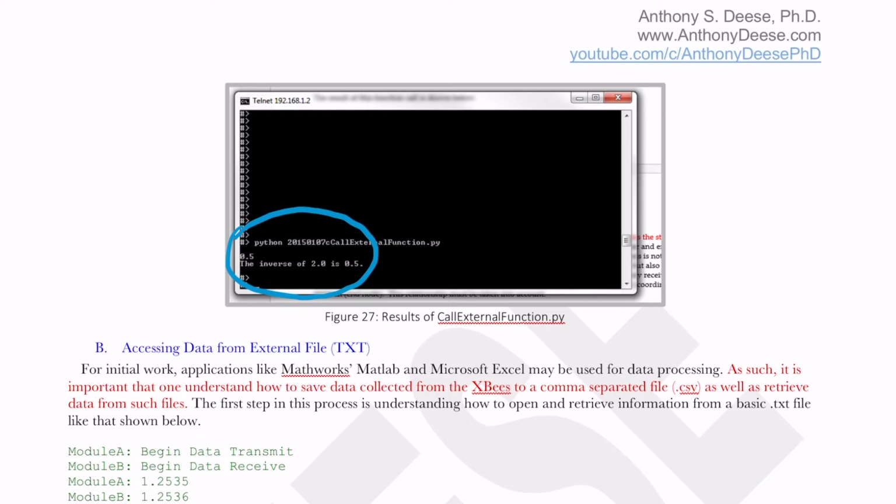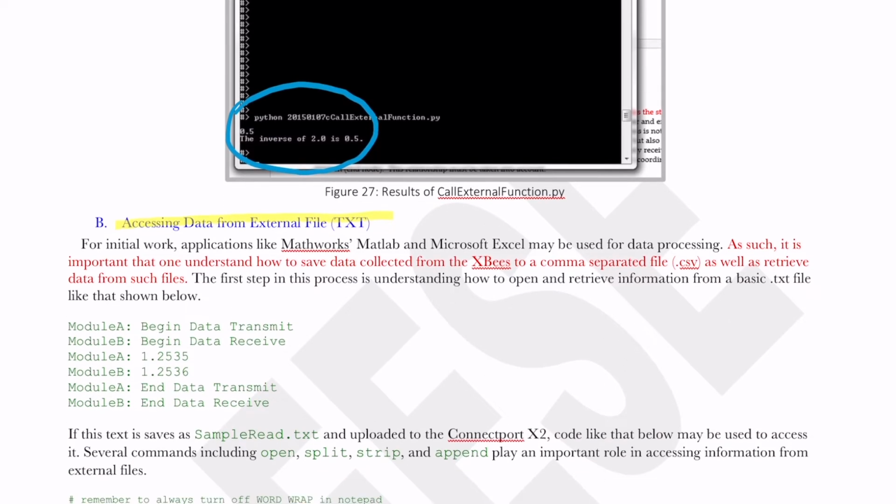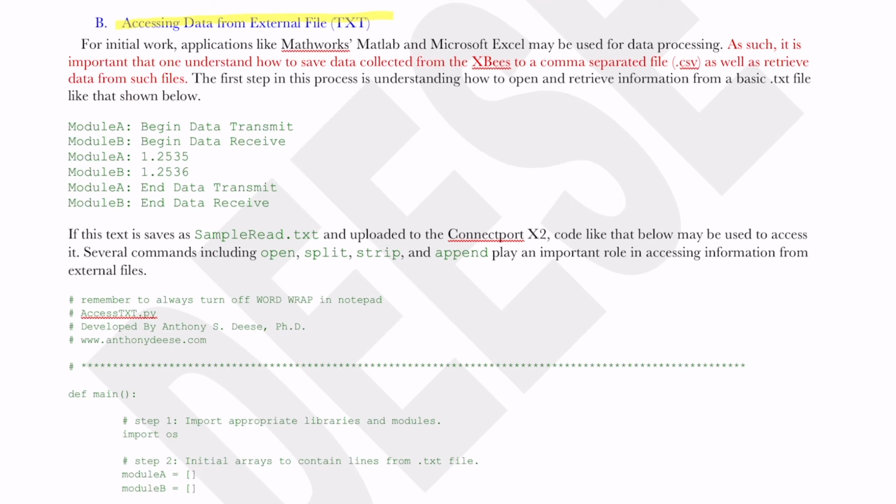Next, let's go ahead and jump into accessing data from an external text file. For some work that I did before, I was doing some initial analysis and creating some configuration files in MATLAB and Microsoft Excel. And for certain applications, we may want to import that and use that in Python. So it's important that we understand how to save data collected from the XBees to a comma-separated file, CSV, as well as retrieve data from such files.